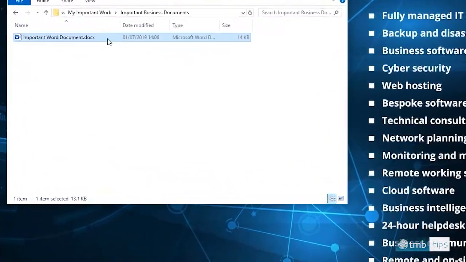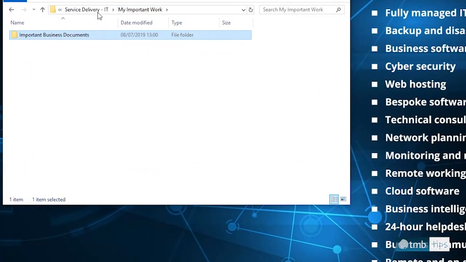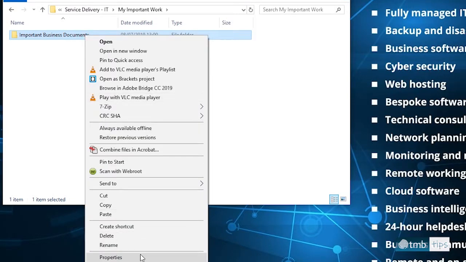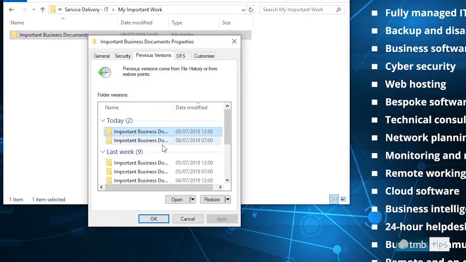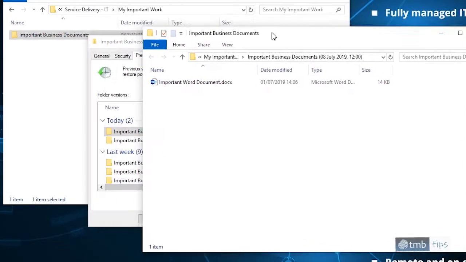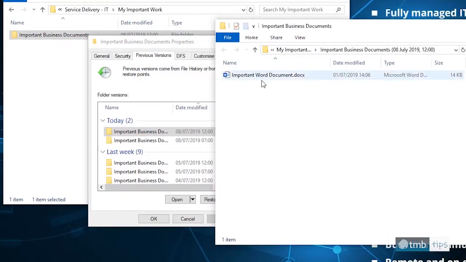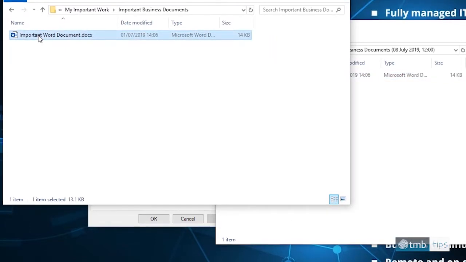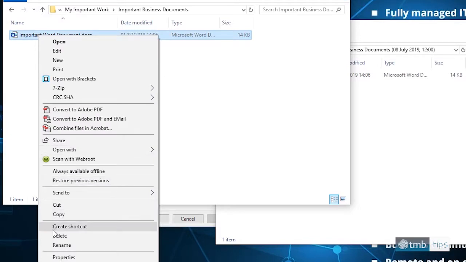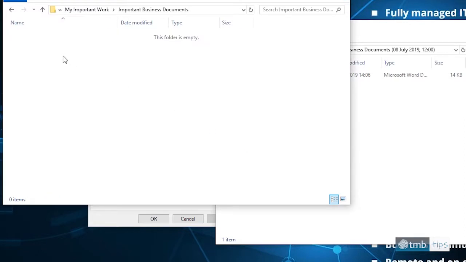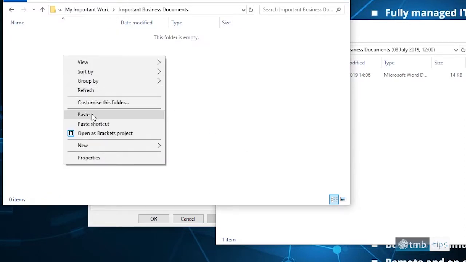Now, if you just delete one document and you don't want to restore the entire folder, you can just click into the Properties, go to Previous Versions, and you can choose to open the previous version, and then that will show you that folder at that point in time. Now if there's more than one document in here, I can just choose the one that I want. I can click Copy, and I can then go to the folder that contains the document. I can even delete that document again, and again paste that document back in straight from the shadow copy, so I don't need to call the IT team.